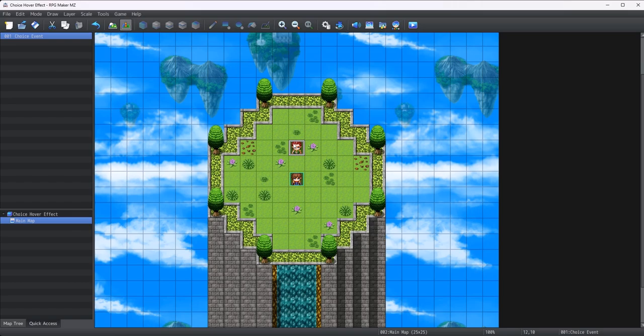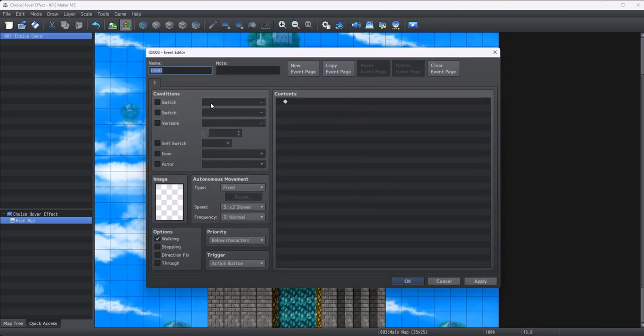Now that we have our choice event, we will need to create another event that will handle the hover effect. So let's create another event right here. I will name it hover event. And this event can stay transparent, or you can configure this event any way you want. What's important is that you set the trigger to parallel.